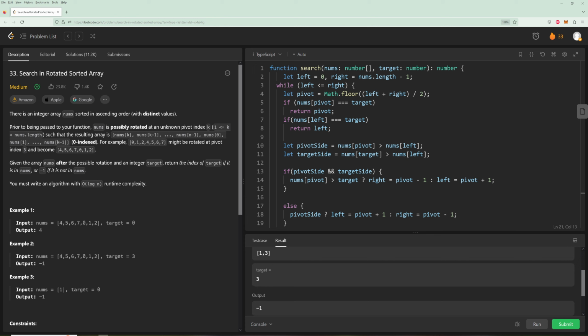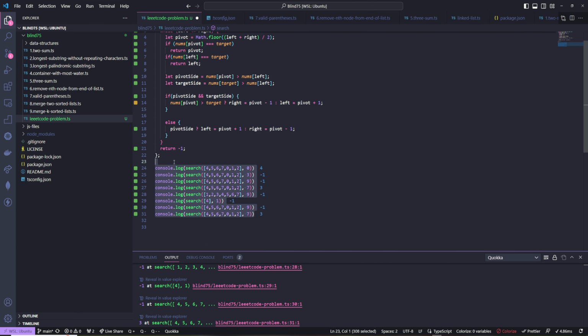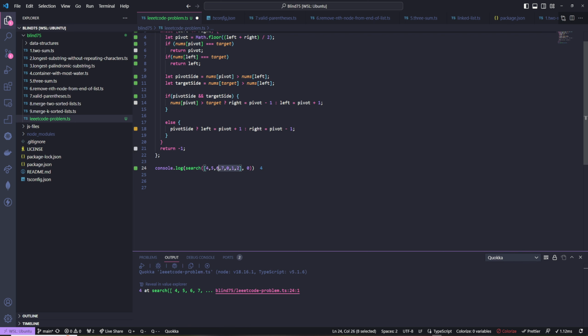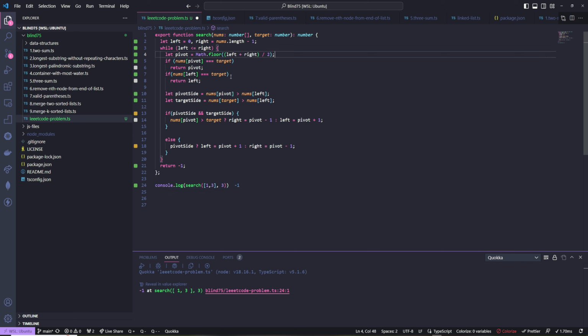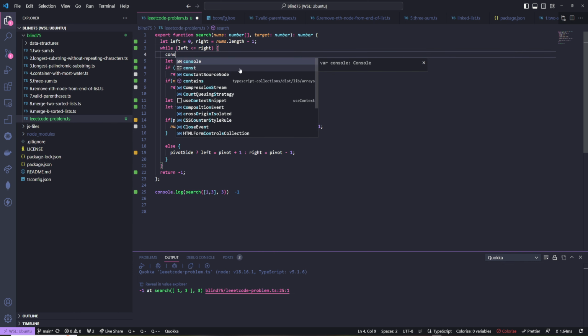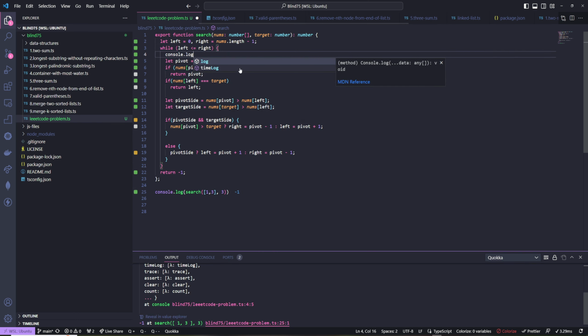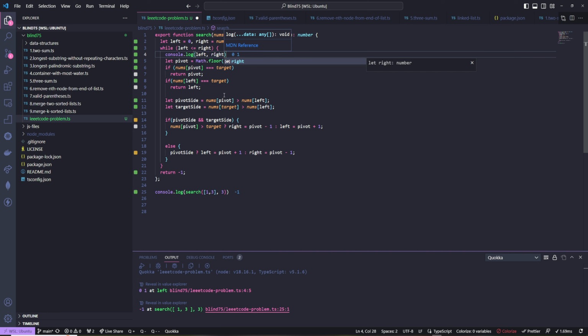Okay, and let's go through that logic. So let's test that in our code. For 1, 3, we are looking for 3, and we are outputting -1. Well, the nice thing about Quokka is you can also, obviously you can't use this in a real interview, but in Quokka you can just add console logs. I mean, I guess in a real interview you could also add console logs. But essentially, let's just print some stuff. So let's just print left and right for 1.